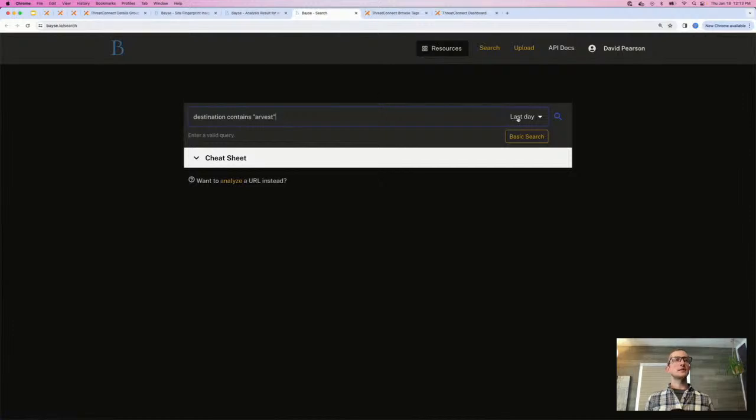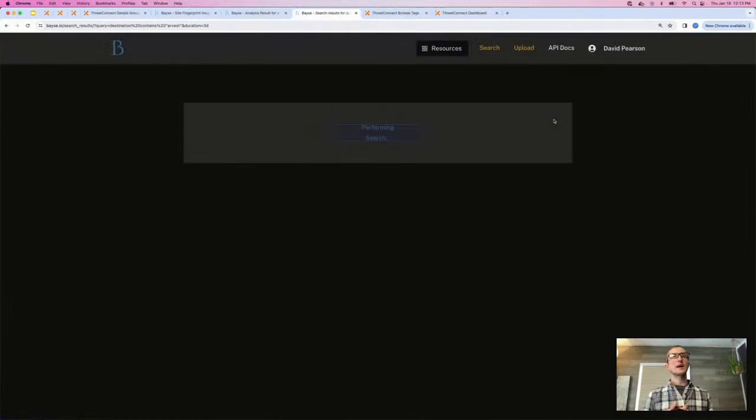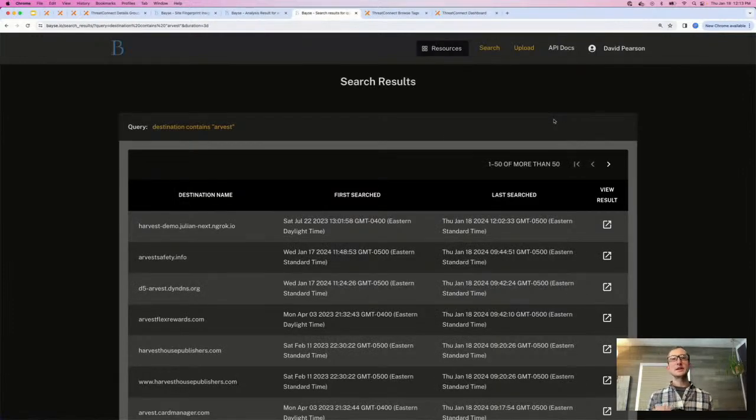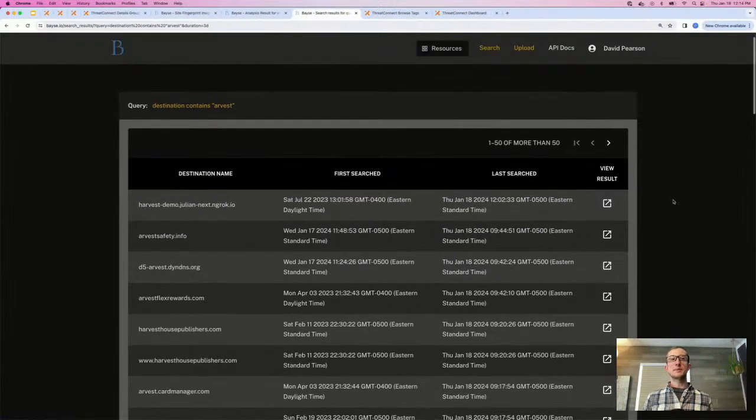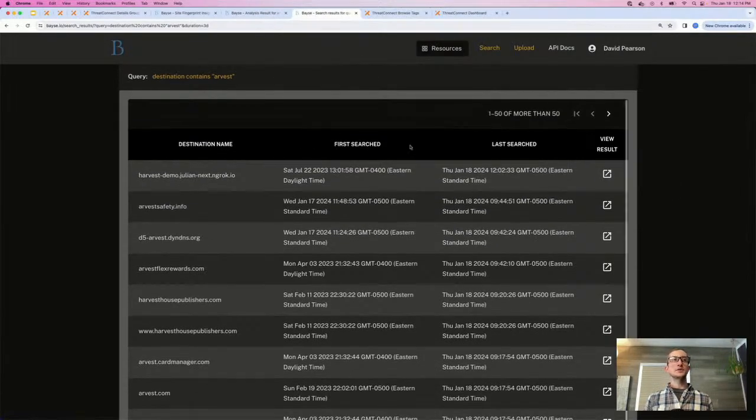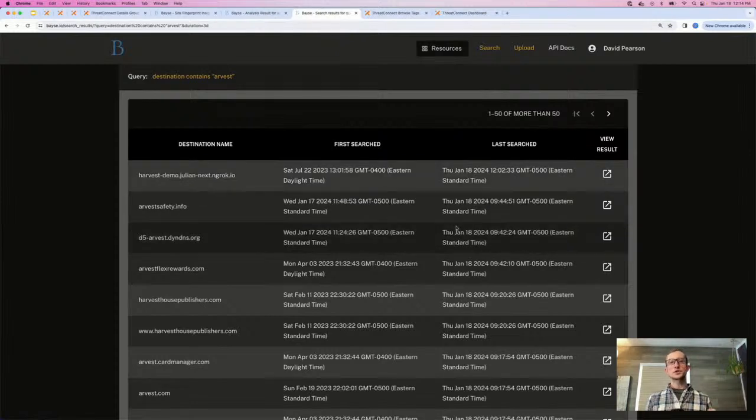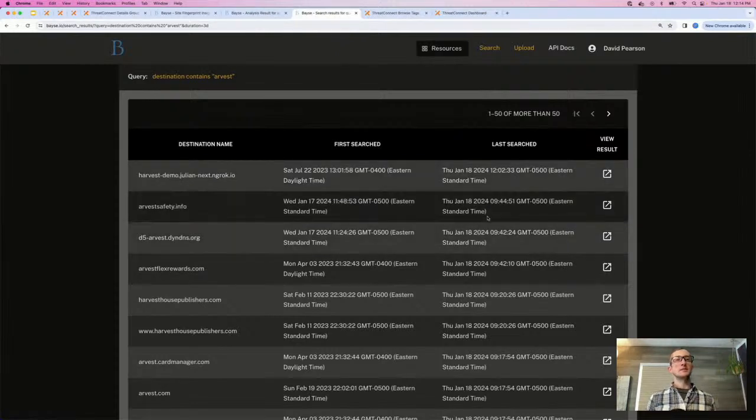You can look, and let's do last 3 days. So we can do destination contains Arvest, and what this will do is allow us to search across all of the things that we've seen, whether they're destination links, whether they are sites that were submitted, whether they're the phishing portal, etc. It's doing an analysis and finding all of the different things that have existed over time. So we've got a couple of things in here that we want to see. And so what we highlight here is first searched and last searched. So searched, seen, kind of synonymous within Bayse.